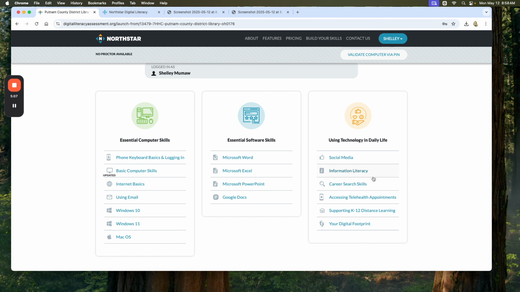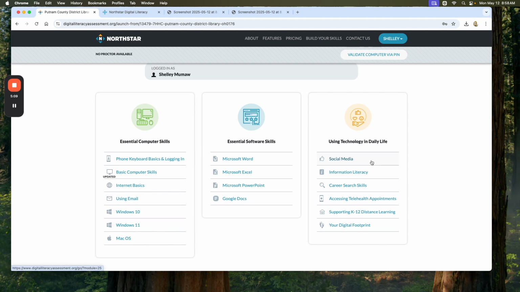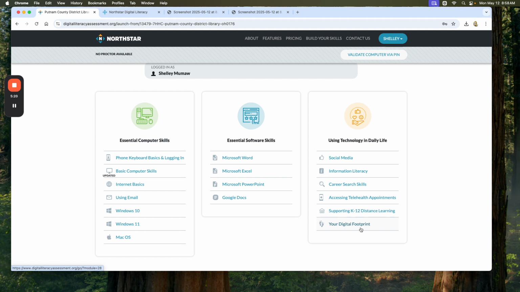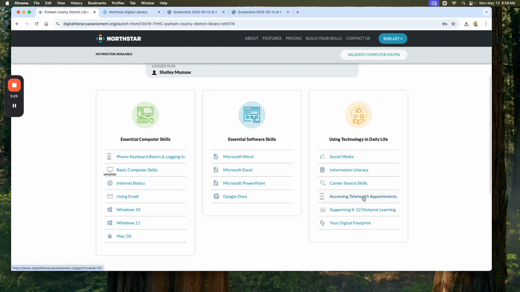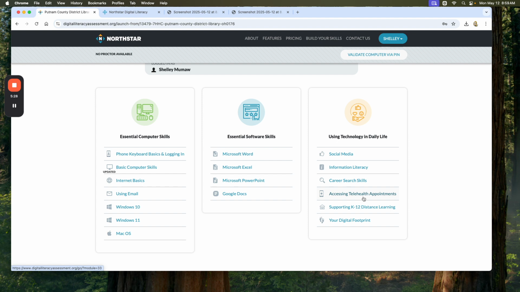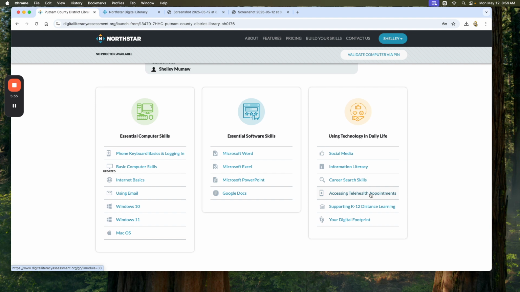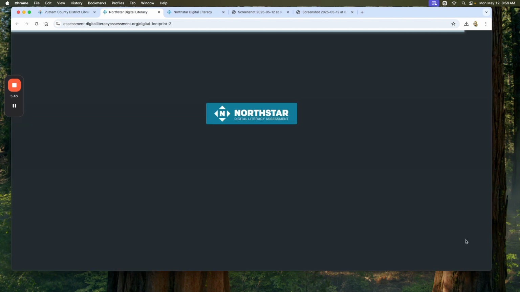This can be helpful. It not only has some social media information, but it also has some information concerning your digital footprint, which has become very important in this day and age. Also, there are telehealth appointments. This has again been something that has become very popular when it comes to any type of doctor visits. So this can be helpful to go through to explain how to go about doing anything with a telehealth appointment. I'm going to just simply click here on digital footprint just for an example.